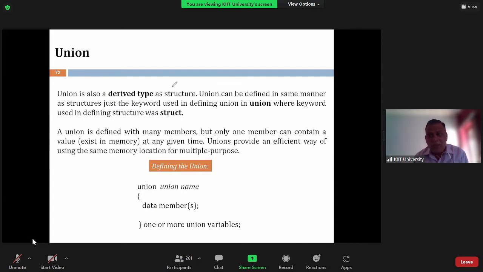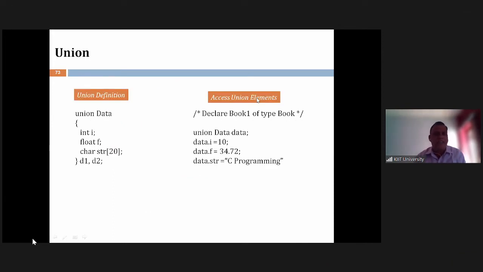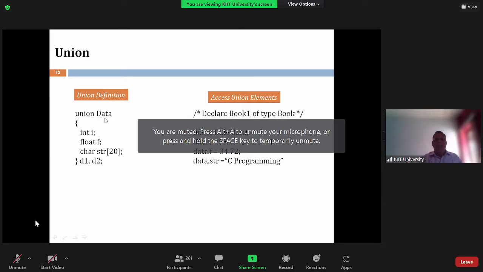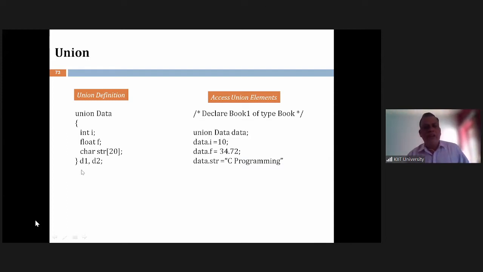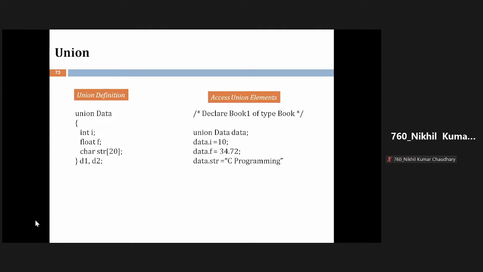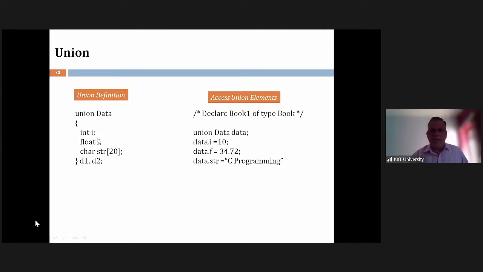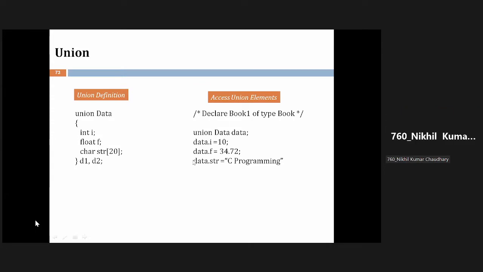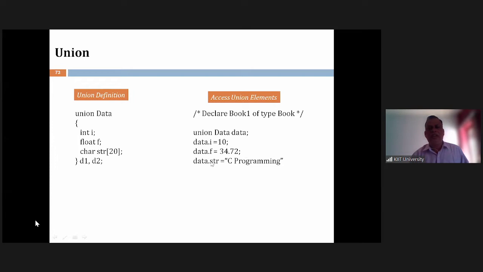So this is the only difference, and many similarities I told; the rest of the things are basically similar. Declarations I told, union definition. I can declare union data that has 3 data members, i, f and str, and I have defined 2 variables D1 and D2. The other way, I can put a semicolon and declare union data DATA. Understood? Yes, I can access every data member. I can write data.i assigns to 10, data.f assigns to this, data.str equal to C programming.